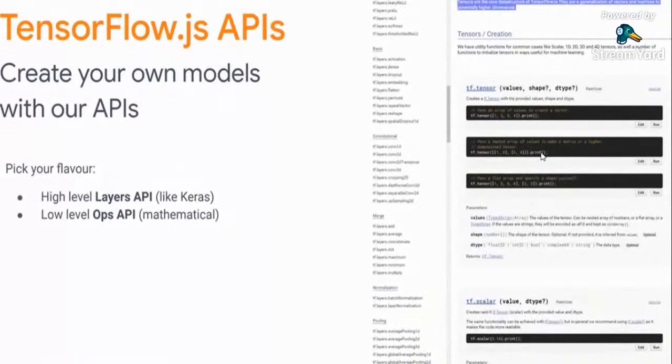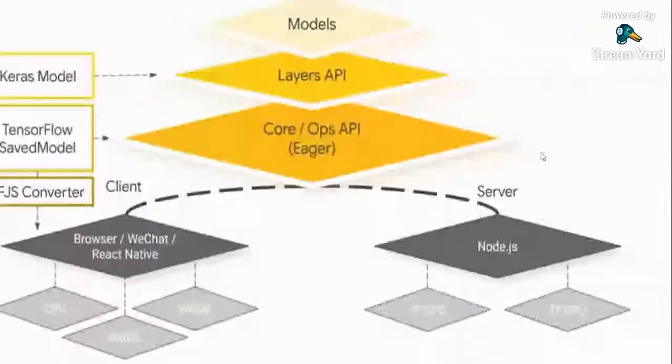But in case you want to go all out and write your models completely from scratch, it also provides a lower level ops API, which allows you to write your own custom mathematical models and functions. This is probably the biggest enthusiast work that you can do with the low level ops API. This diagram, or flowchart, should give you a very good idea of how we actually use them. At the top that you see is the models.